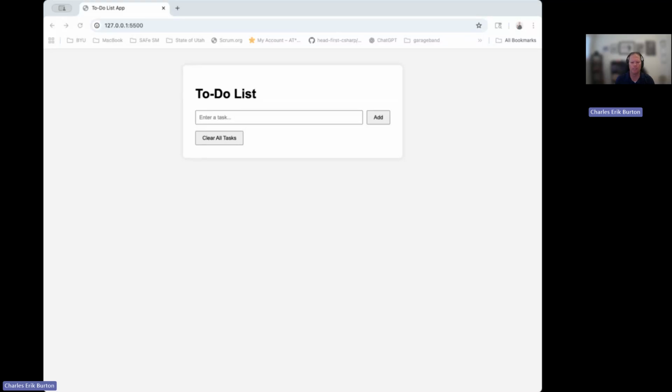I built this app to practice JavaScript fundamentals like DOM (document object model) manipulation, ES6 array functions, recursion, exception handling, and using an external library. I'll start by showing you how the app works in the browser, and then I'll walk you through the code in VS Code. Here's the to-do list app running in my browser.